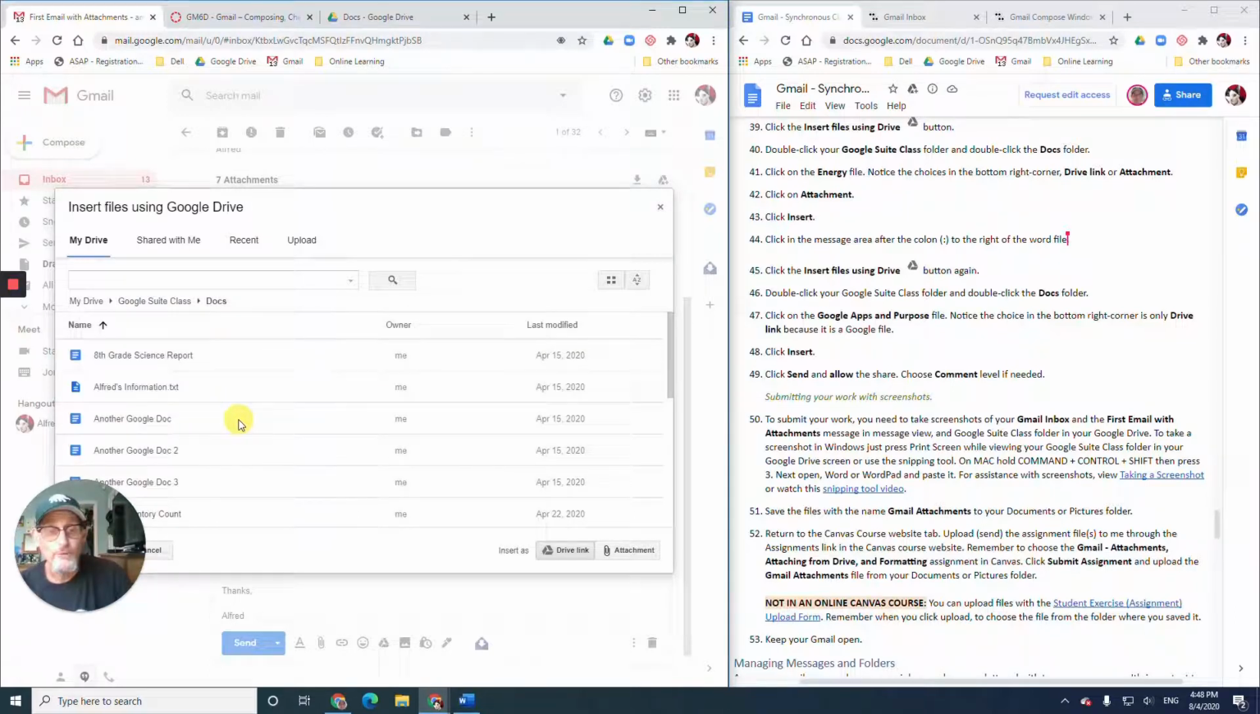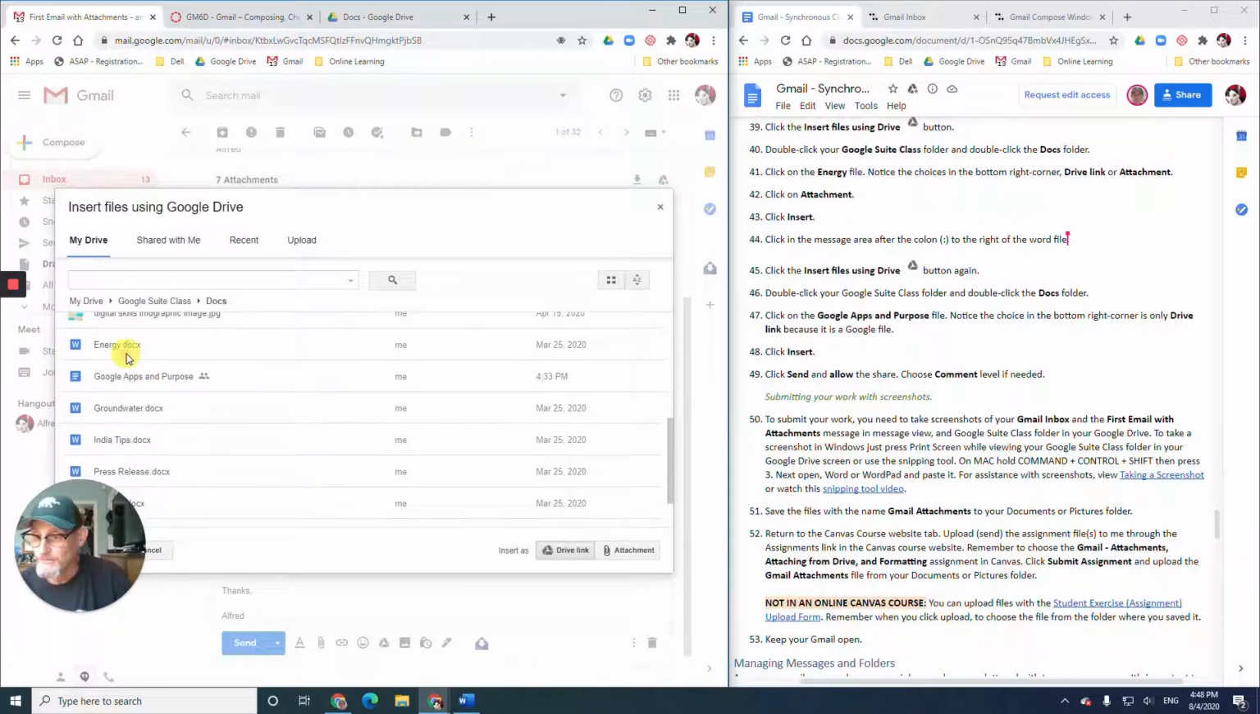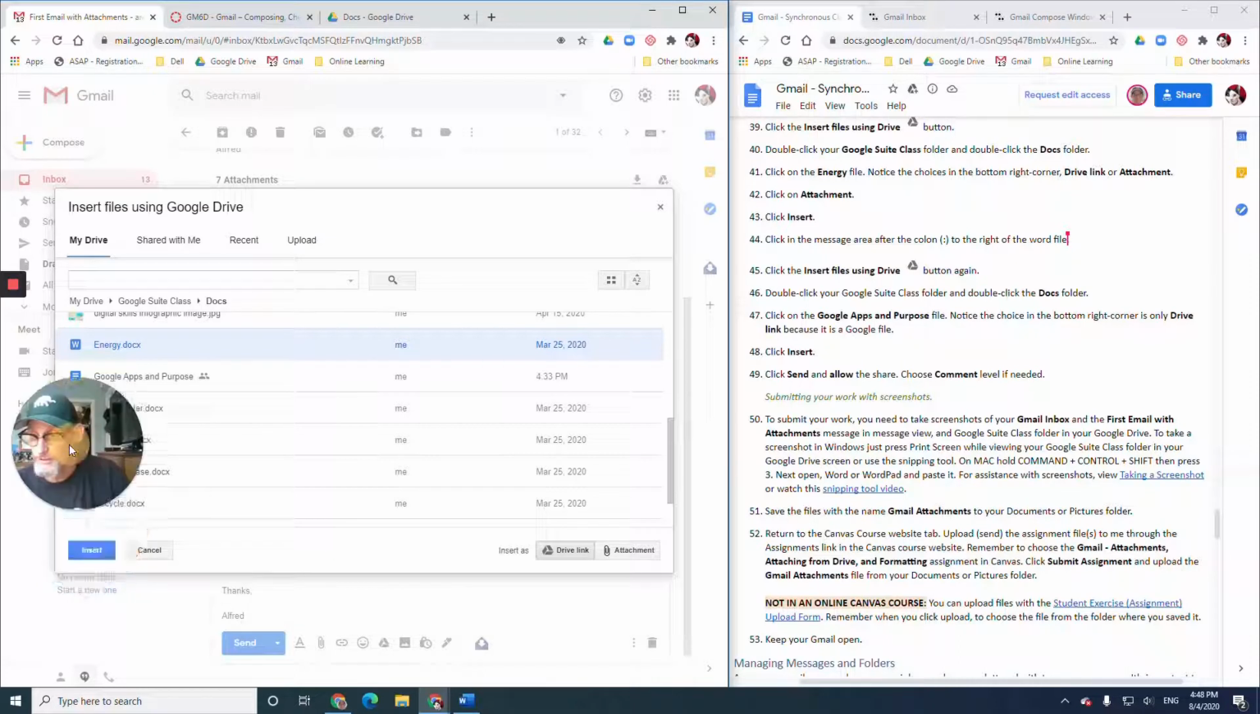And step 41, click the Energy file. Now notice down here at the bottom, two options. Insert as, let me move my picture slightly out of the way. Insert as a drive link or as an attachment. I get two choices because this is a Microsoft Word file. So click on attachment. That's really important. A lot of people forget to do that.